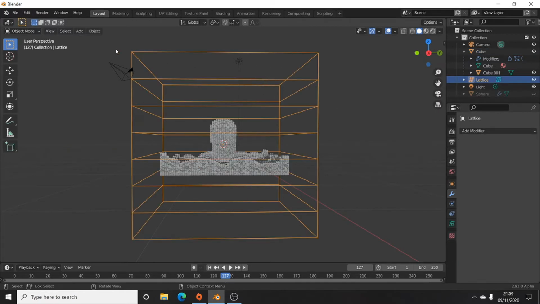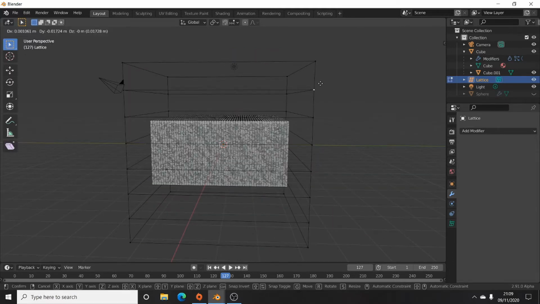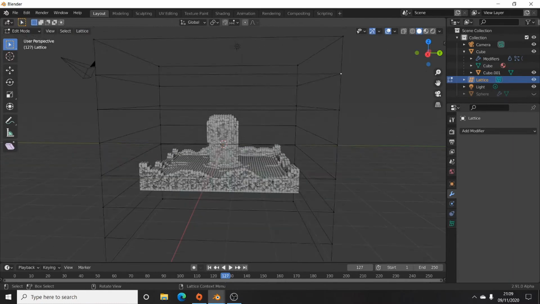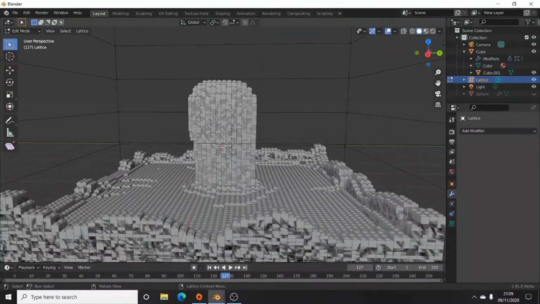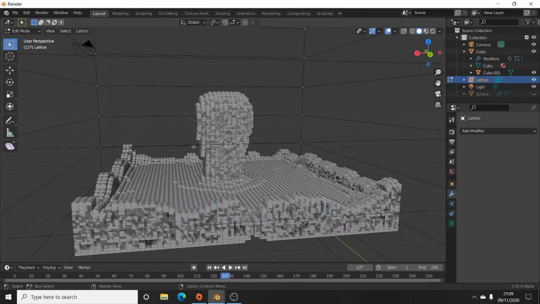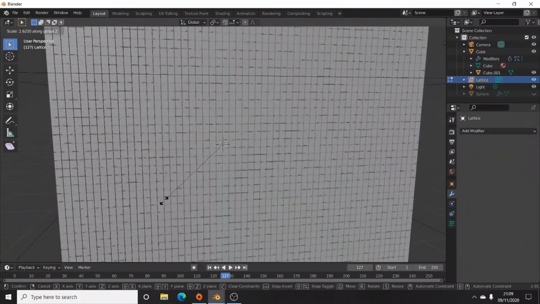So press on your lattice, press tab to go into edit mode, or just go up here, click on object mode and go to edit mode. But now, if we press on one of these vertices and move it around, you see it kind of warps the Lego illusion, but it doesn't warp the blocks themselves. So this is what we're going to use to help us create that look. What you've got to do is press A to select all the vertices, and press S, Z to scale it along the Z axis. Scale it up till that shading issue is gone.